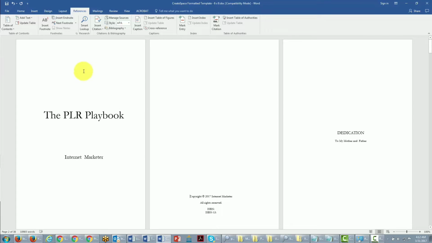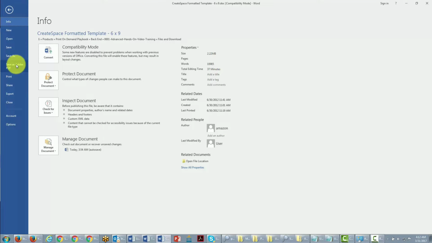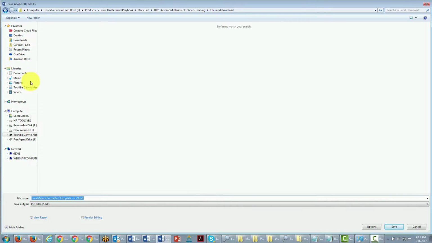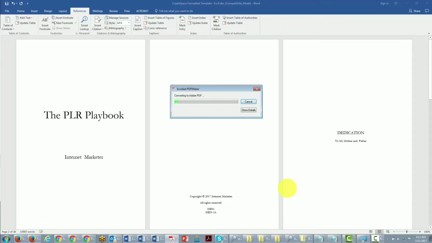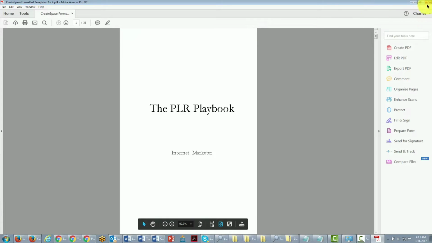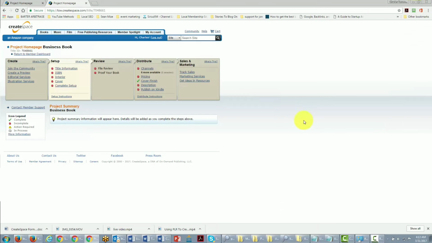Welcome back. Now, we've done most of the hard work for CreateSpace by making sure that we've done things in their template and by not changing the template. So as long as you didn't change the formatting of the template and all you did was work within it, you're just about ready then to upload your document. So what you're going to do now is you're going to go to the file area and you're going to save this as a PDF. And you're just going to save this to your hard drive. And then you can actually close out of the document, and then you can head to CreateSpace.